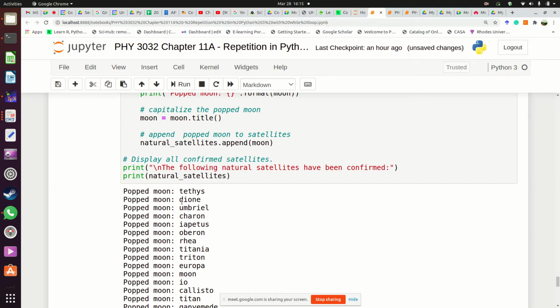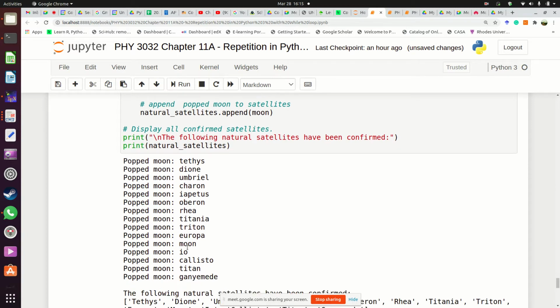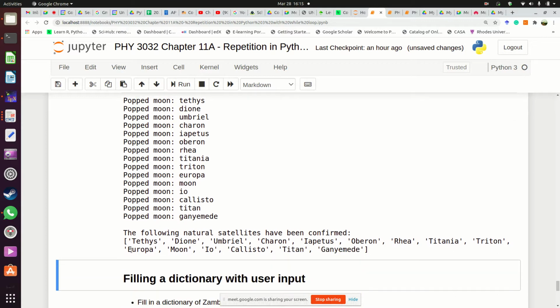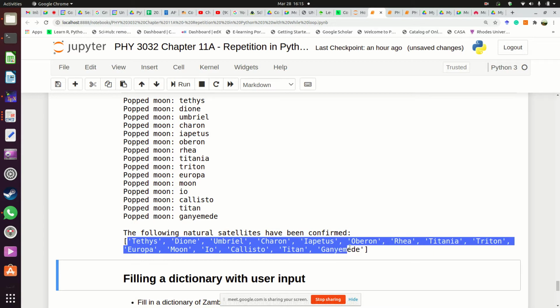Popped moon: Tethys, Dione, Umbriel, Charon, Iapetus, Oberon. So all these are the moons. Then after that, this is the list you get, as they are being added to the natural satellites.